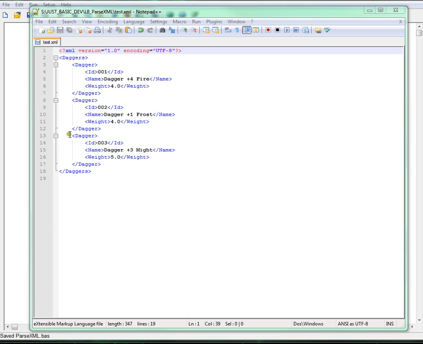We have a list of daggers. Each dagger has an ID, a name, and a weight. I only have 3 here, and I've saved that as a .xml. Now I've created a folder on my desktop. I've saved my XML file in there. I'm also going to save my solution file, my .bas, my Liberty Basic or Just Basic file, into that same folder.